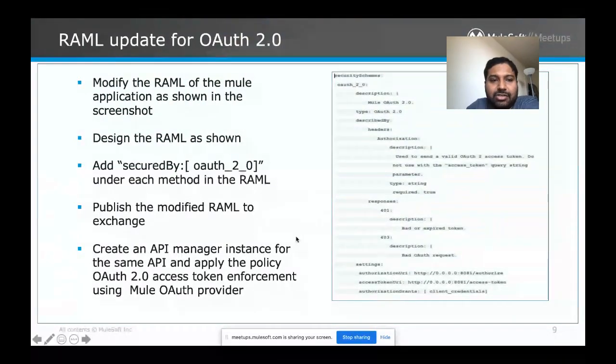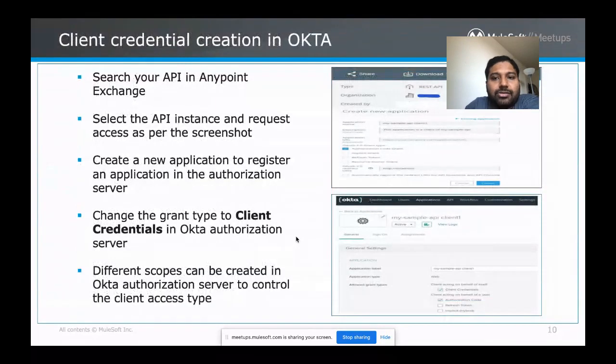That is the change you need to do in the RAML, and that is the only change in your code, you can say. Though it's not directly in the code, you have to change the RAML and include the updated RAML in your code base. So now the next part: your environment is enabled with Okta, and you allowed your API to use Okta.